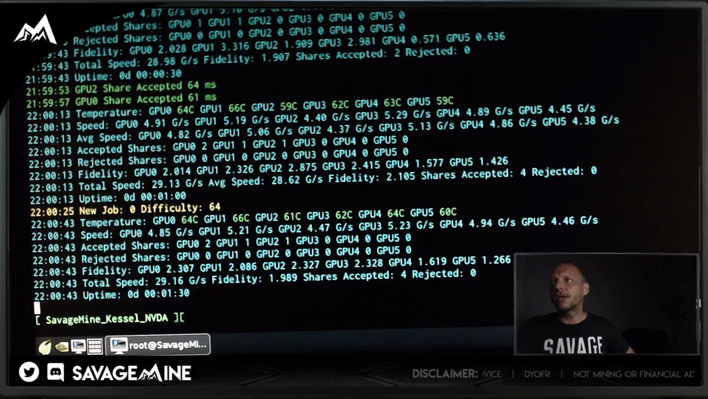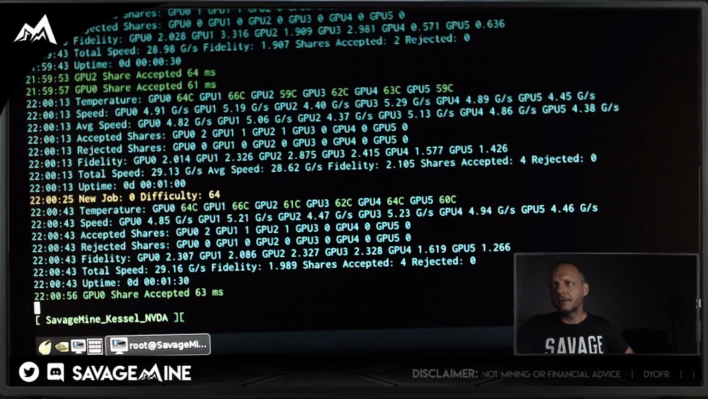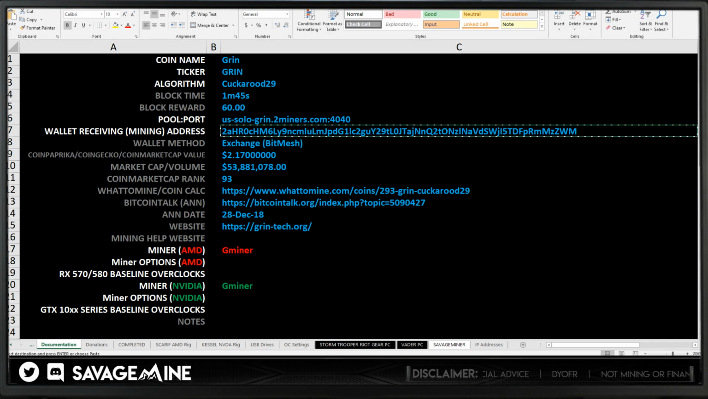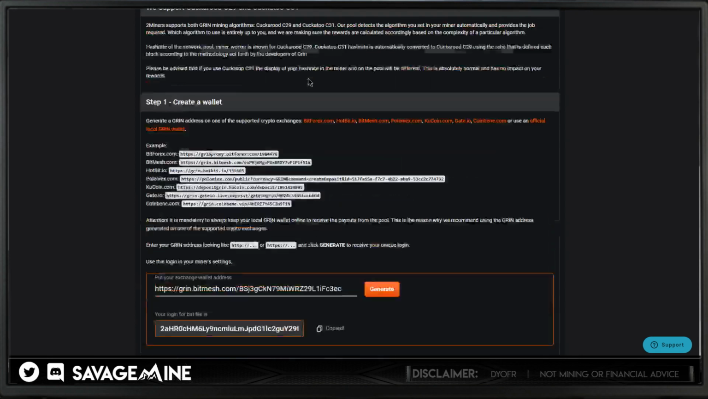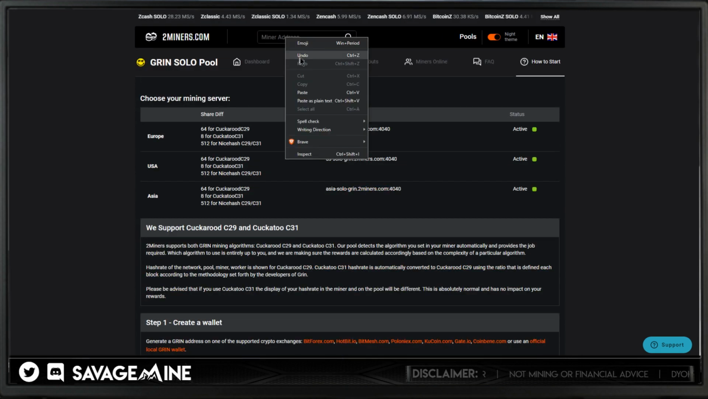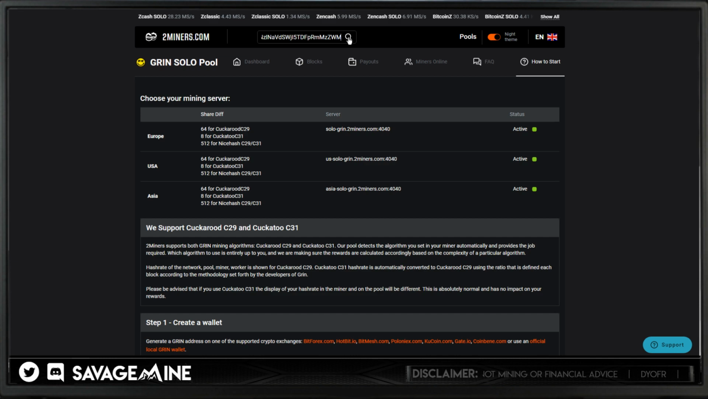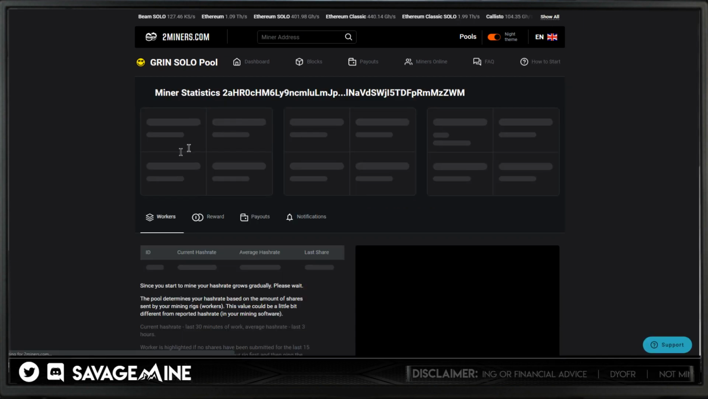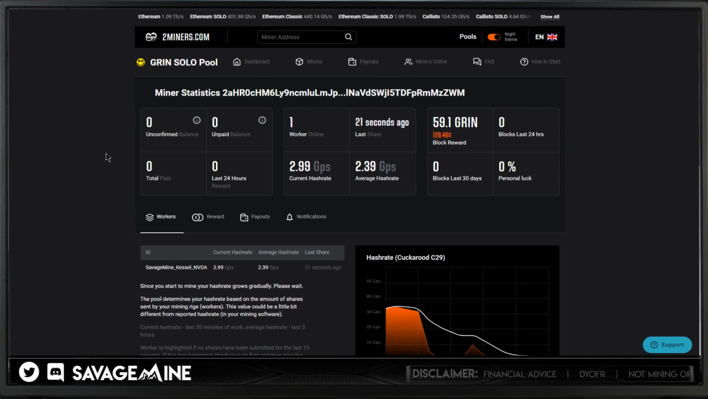pool. So if we go over here to 2miners pool, and let me grab this address, make sure I got that. I'm going to go over here to the pool just to verify that I am actually talking to it. So if I go back to the pool and put in the miner address here and click search, then it should come up with some data. Okay, so here we go. The miner stats for that particular address, the address that we generated.